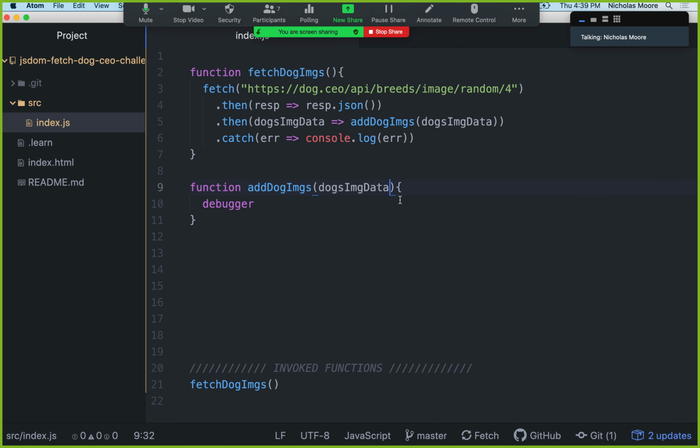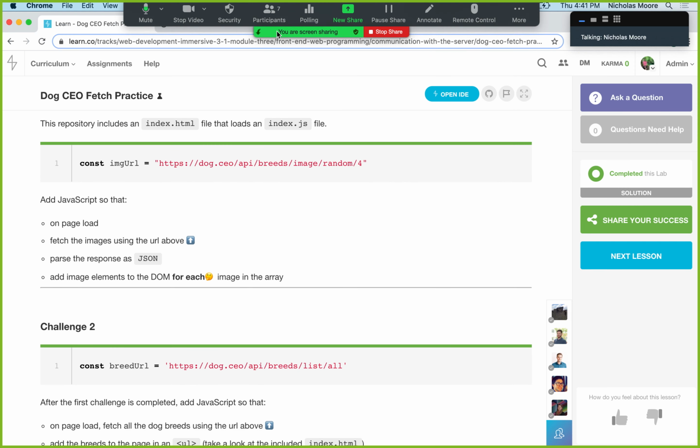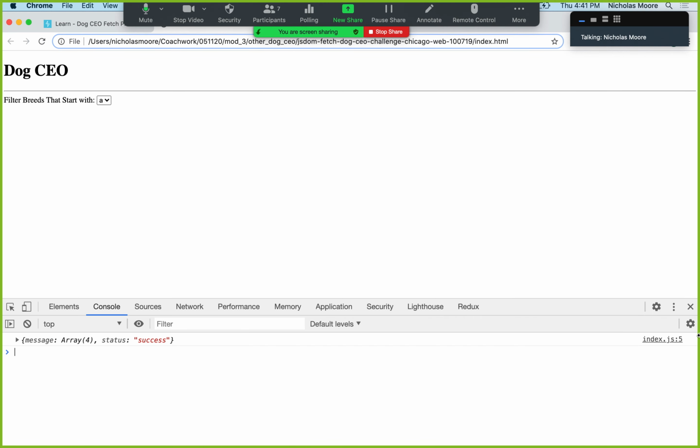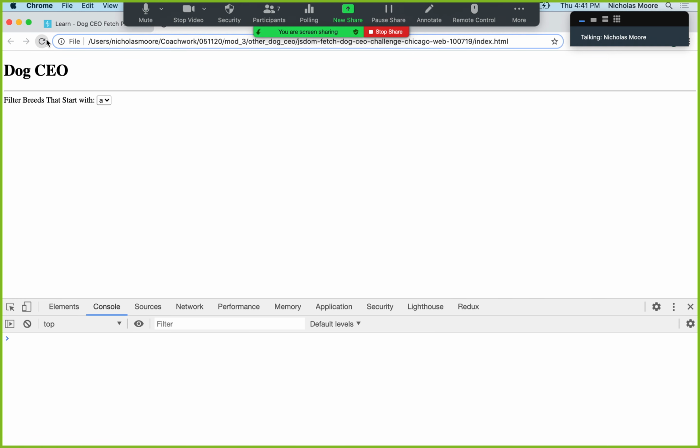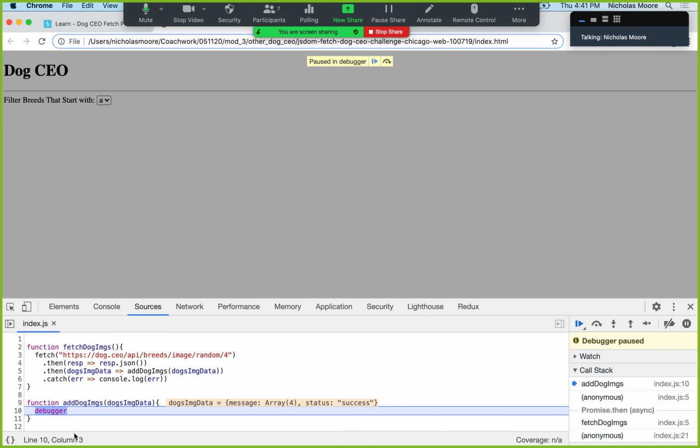All right, and so I define it with a parameter as well. So when I hit my debugger here, I should have access to whatever I pass in for my parameter dog's image data, which here is that parsed response, right? So let's refresh, and if I have my dev tools open... if I don't have my dev tools open, I won't hit my debugger, right? I'm refreshing, and nothing's happening, so you have to have your dev tools open for the debugger. I refresh, now I hit my debugger. I'm right here in this function. Any questions as to how we got here so far?